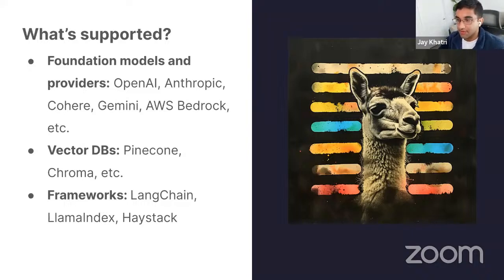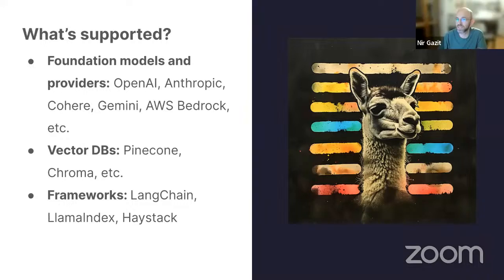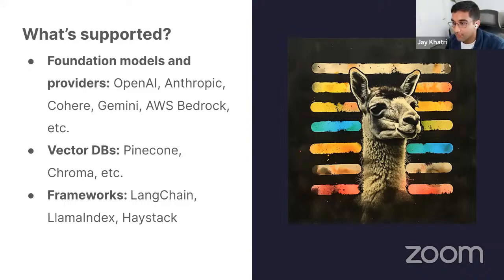And Nir, is Mistral supported by OpenLLMetry? Yes, it's one of the recent additions to the open source. Awesome. Cool. Back over to you.